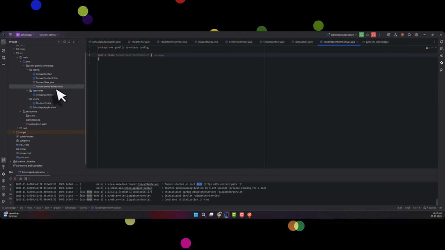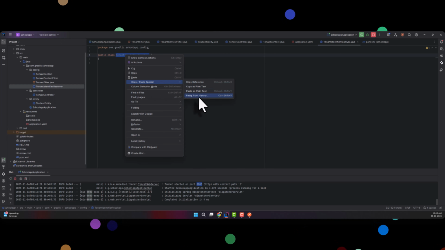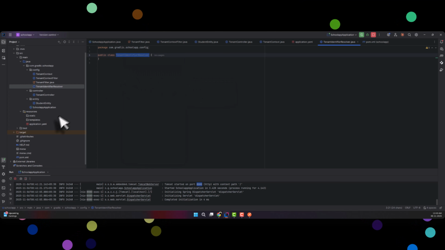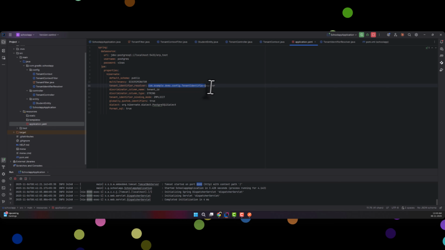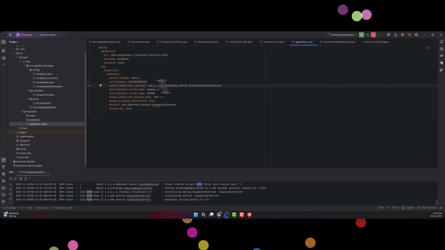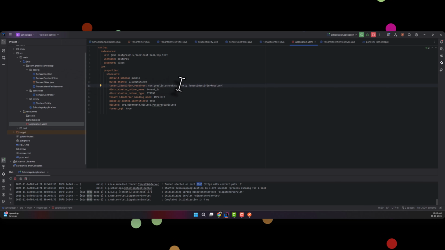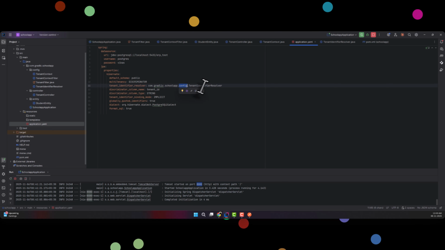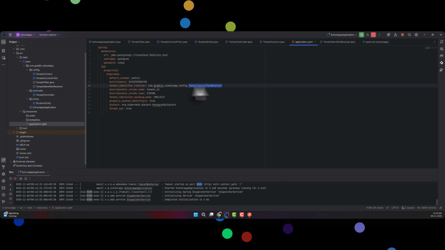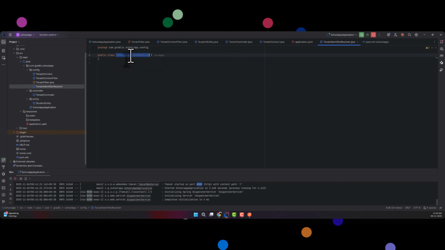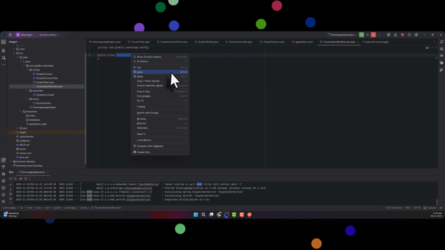and I'll copy the reference, copy reference. So it will copy the fully qualified name, and I can change this to that. So that is coming from our this package schoolapp.config and the class name. You can pass simply that value, or you can copy by going here, click on this particular class name, then copy reference.